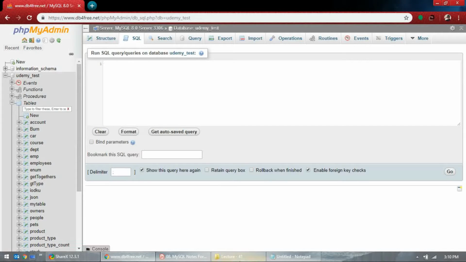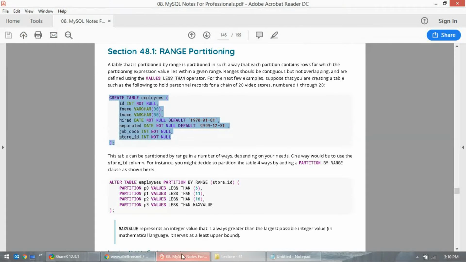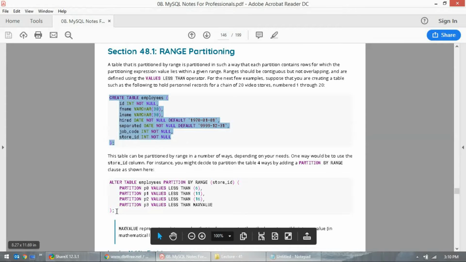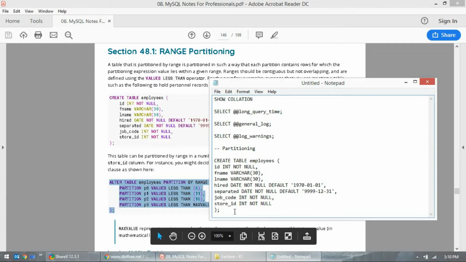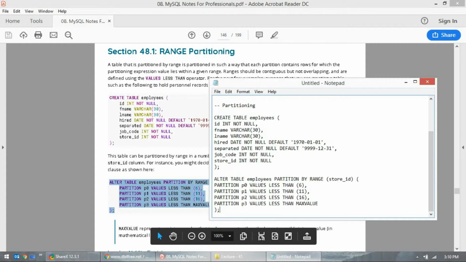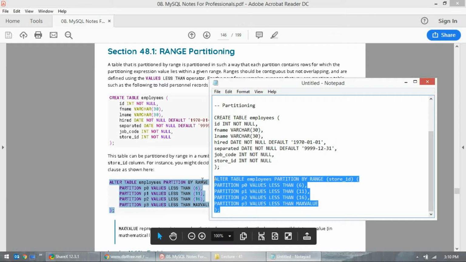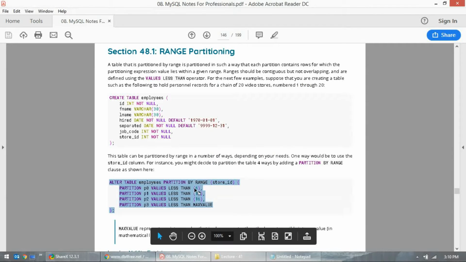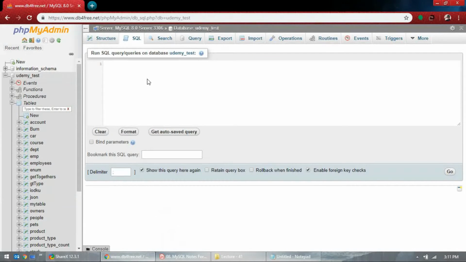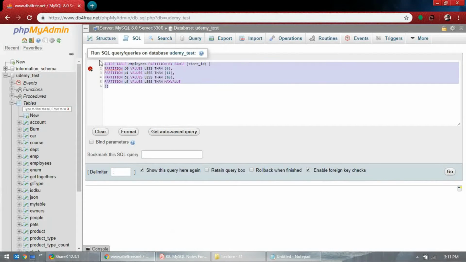So here we have created a table for our partitioning, and now we'll try to alter this. And now you can see here we are partitioning it. Partitioning means you're partitioning the columns, basically the values. It's actually dividing the way you want to divide.